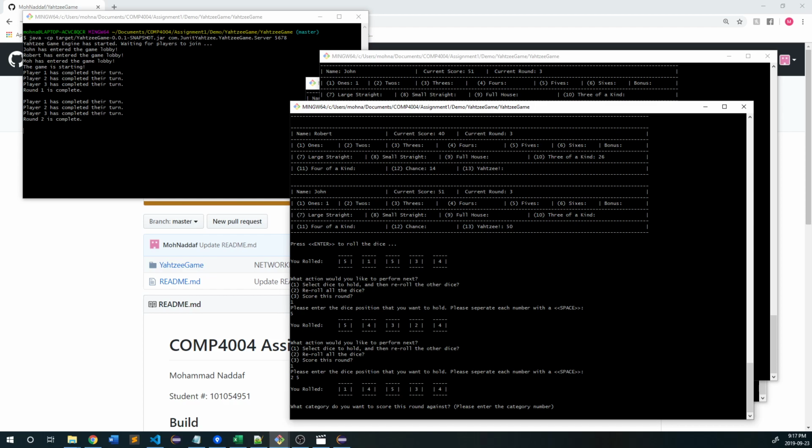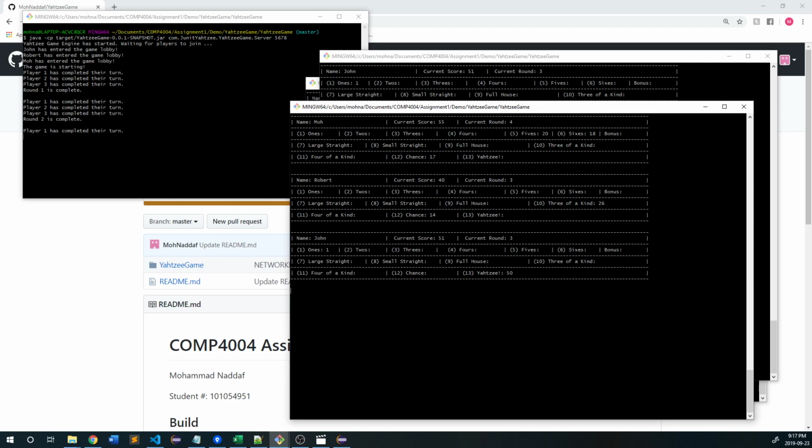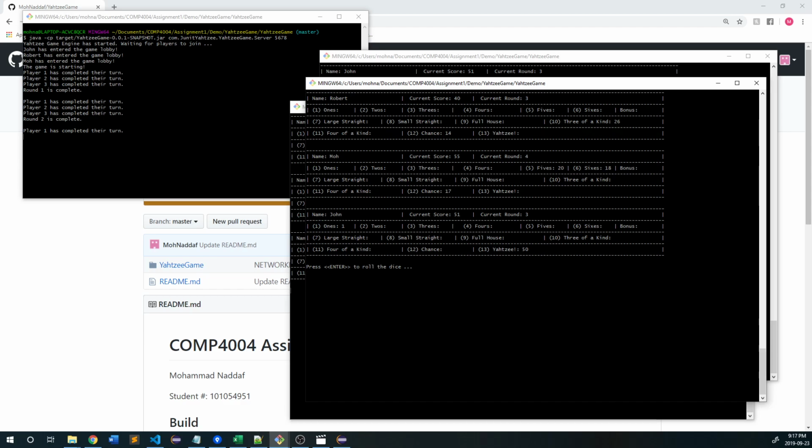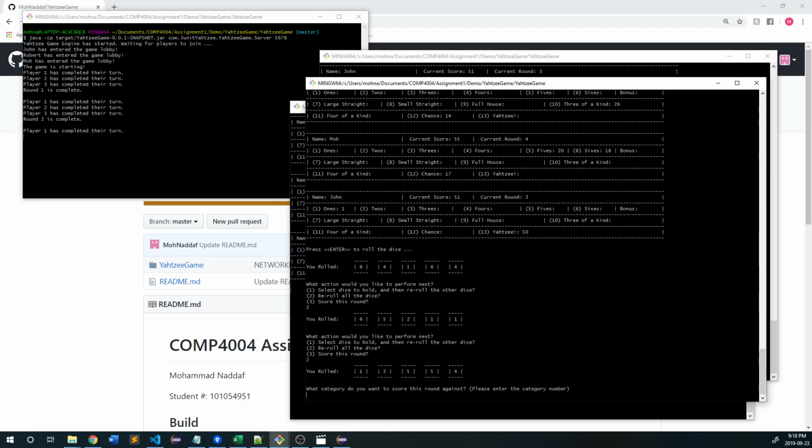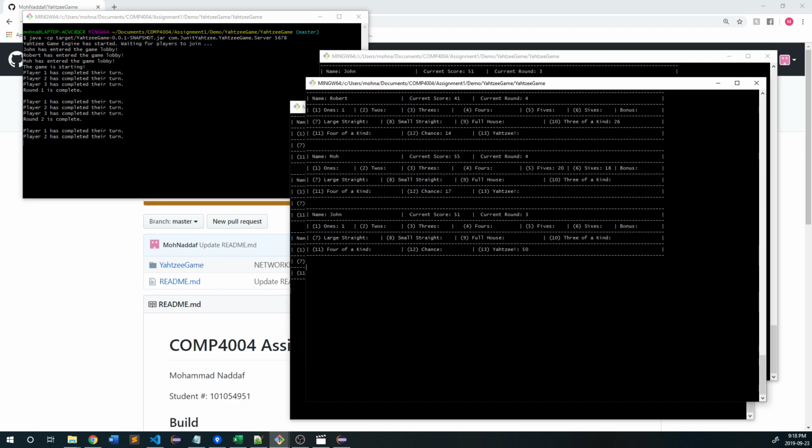Okay, because I want to demo the upper section bonus, I'm just going to score this in chance for now until I get higher value face upper section dice rolls. Player number 2, reroll all dice. 1, 2, reroll all the dice. 1, 2, 4, 5. This is nothing. I'm just going to score it in category 1.